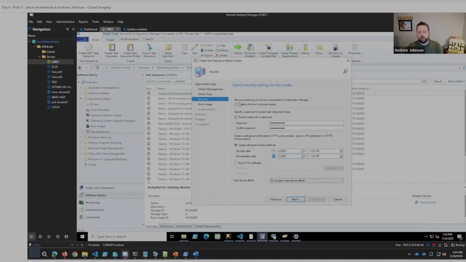And then we also want to enable unknown computer support. These are devices that could be brand new, or something's changed where they won't be known to the Config Manager site. So we're going to leave that enabled as well.